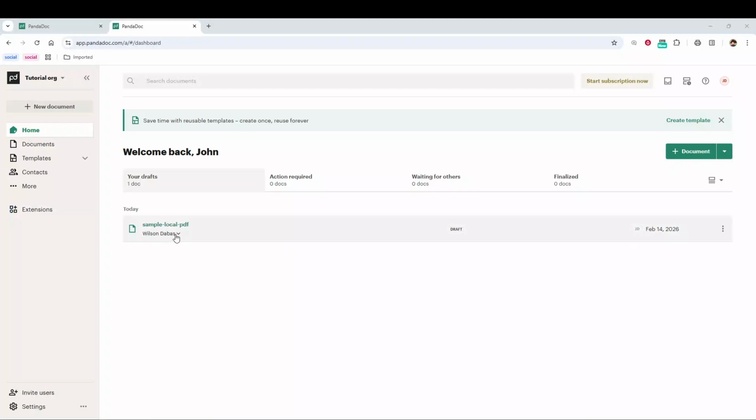In today's video, I'm going to teach you how to add recipients to Pandadoc. We'll walk through this using the current Pandadoc interface, and by the end, you'll know exactly how to add people to your documents so you can send them out for review or signatures without any confusion.